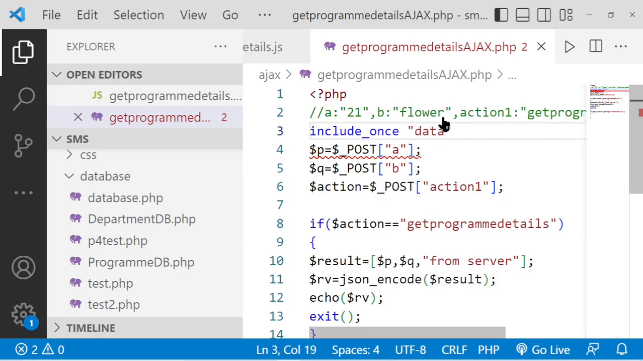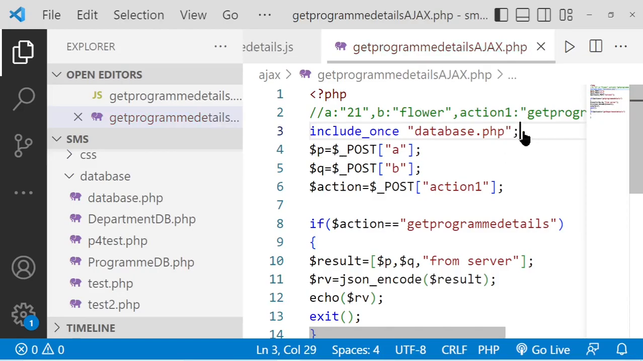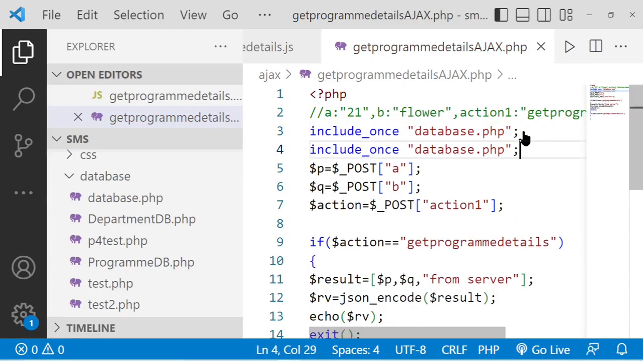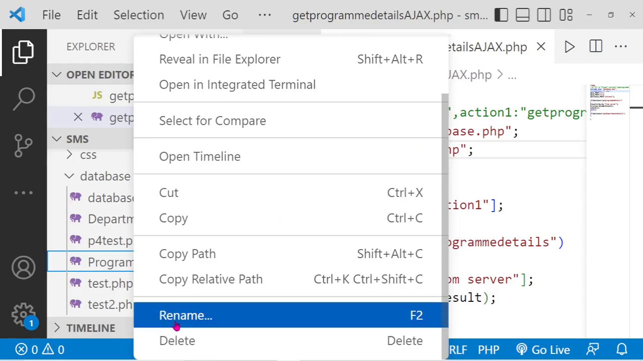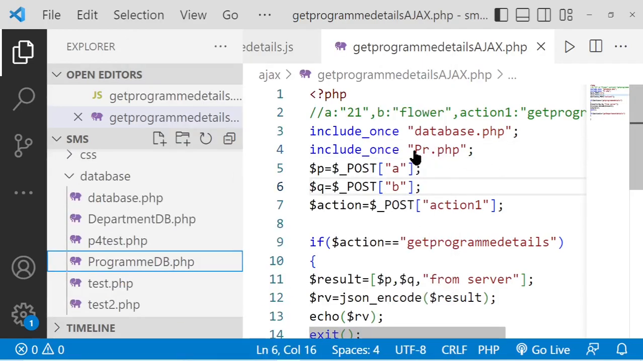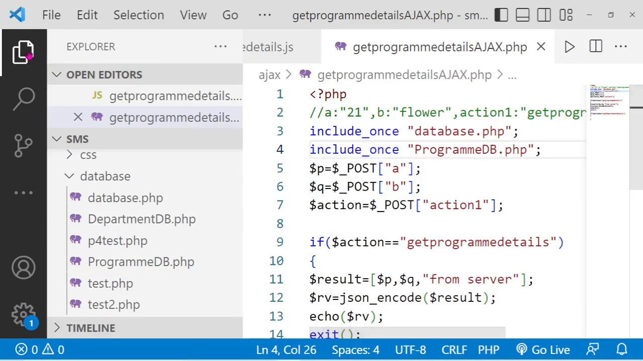database.php. You might be thinking I'm writing this path name wrong. Yes, certainly. But let me write the name of the files first. Rename. I want to write.